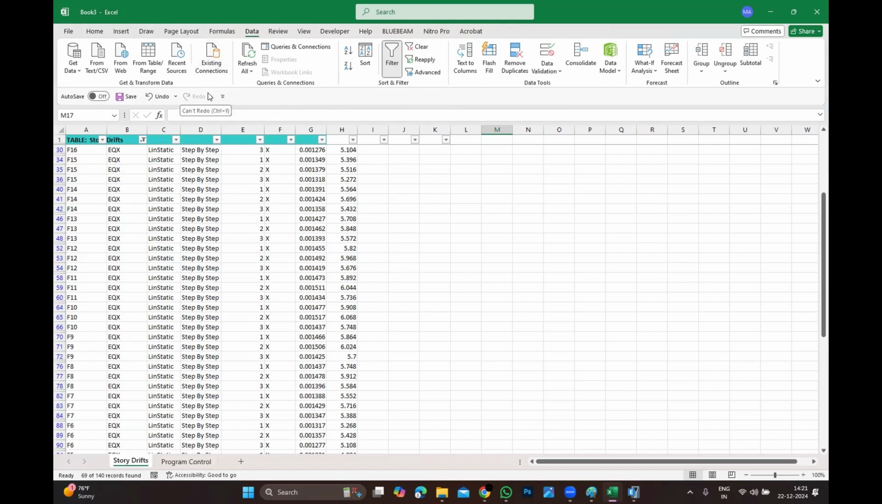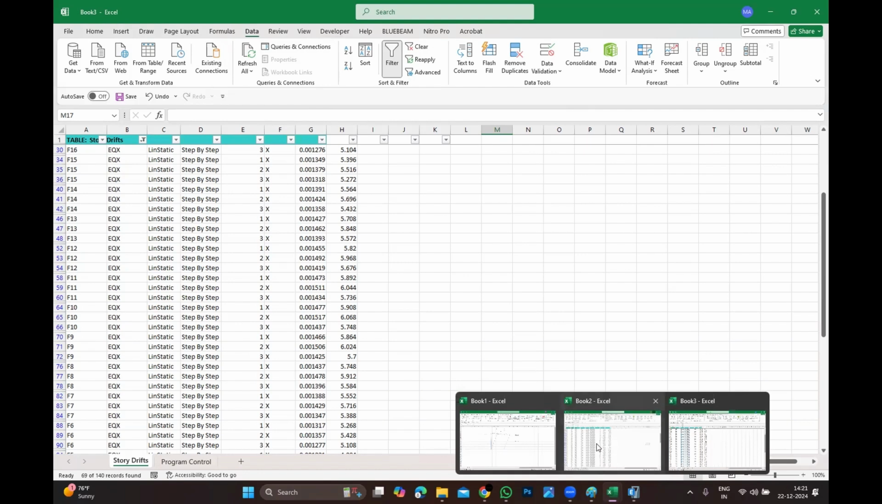Now the pending is what? Torsional irregularity check. Then we'll go for what actually? The column design, beam design and wall design actually.